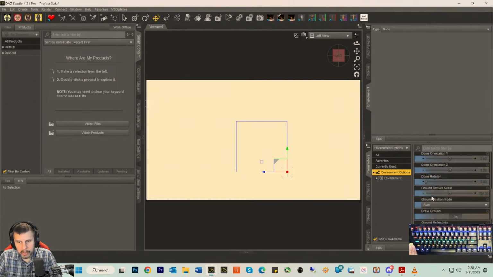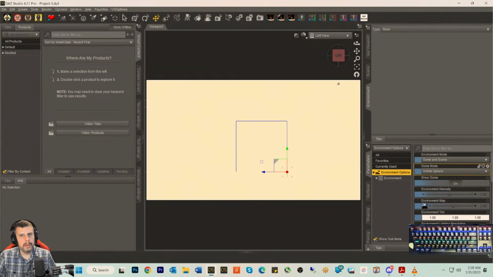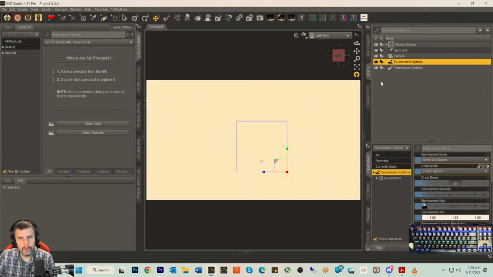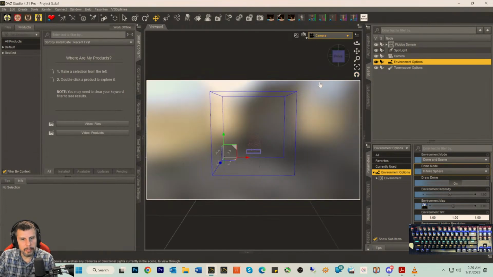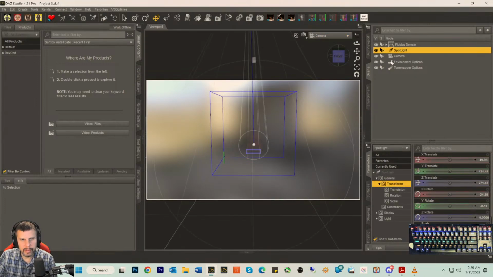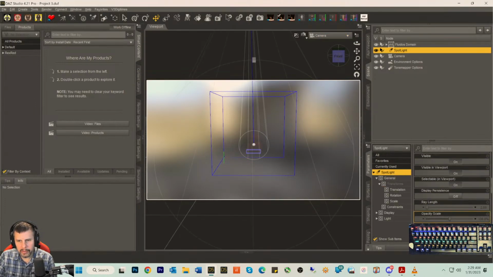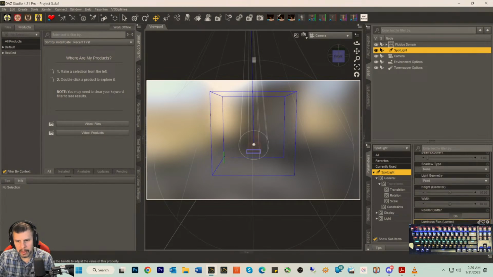I'm going to look at this and say, oh, yeah, kind of thing. But the oh, yeah moment just hasn't happened yet. Camera view. Spotlight. And let's put some more juice in the spotlight now that we're here.